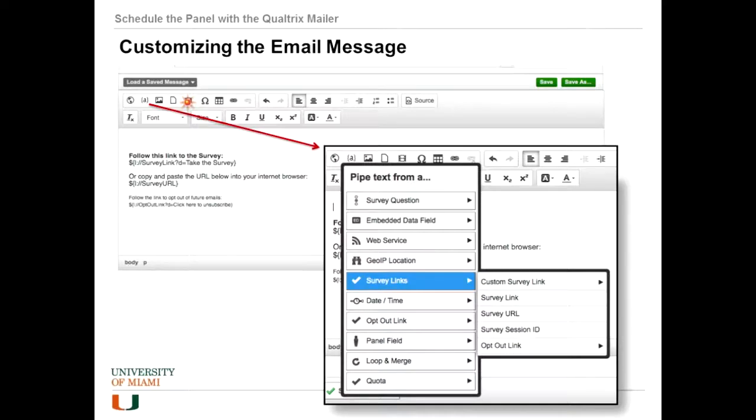But probably some of the most useful things here are from this little tab right here, which pulls up a special Qualtrics menu where you can insert your own survey links. So if you were to delete these, you could add them back in. The first one is the survey link, the clickable link. The second one is the survey URL that they can cut and paste. And the bottom one is the opt-out link.